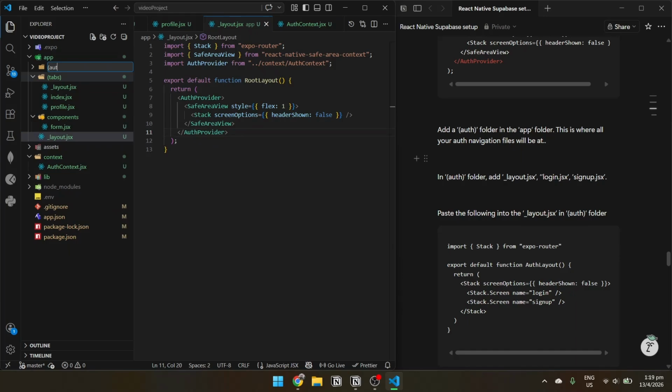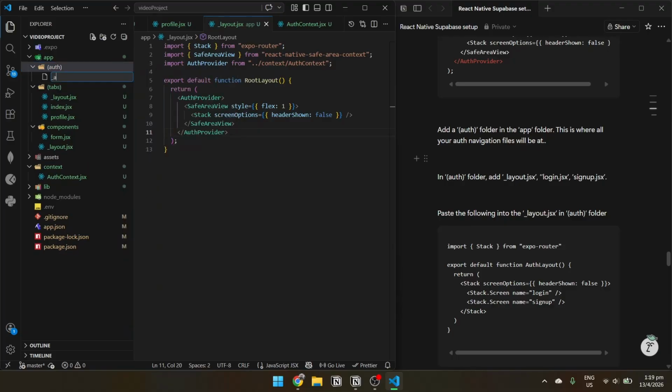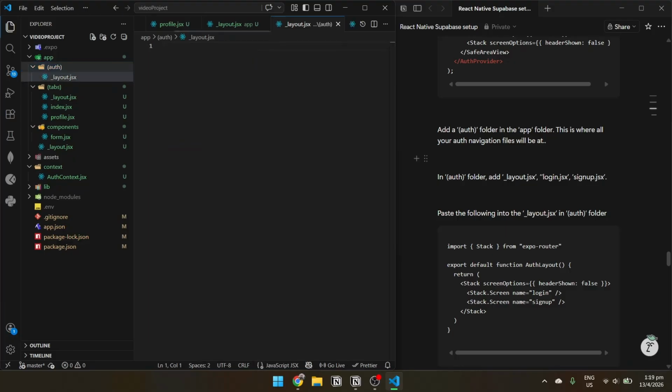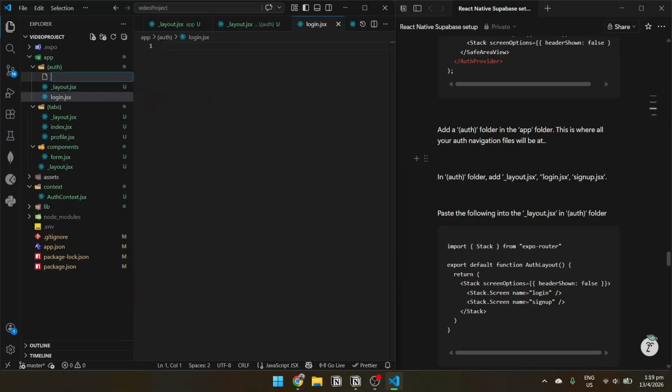Add the auth folder. This is where the authentication pages will be contained. This is basically like a container. That's why there's a bracket. So in the folder, you create a new file, layout.jsx, new file, login.jsx, new file, signup.jsx.